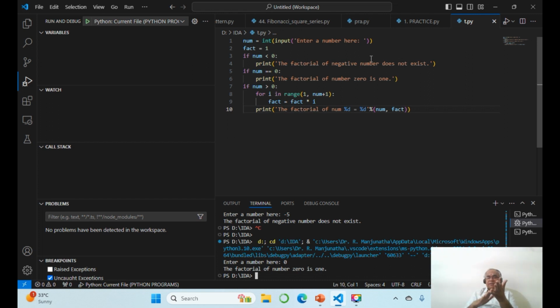Once again, the factorial of the given number 5: if I say 5 into 4 into 3 into 2 into 1, then the total product of this series will give the factorial of the given number.